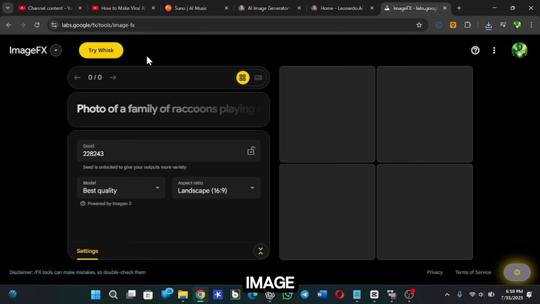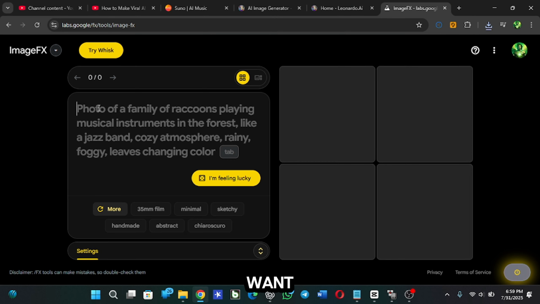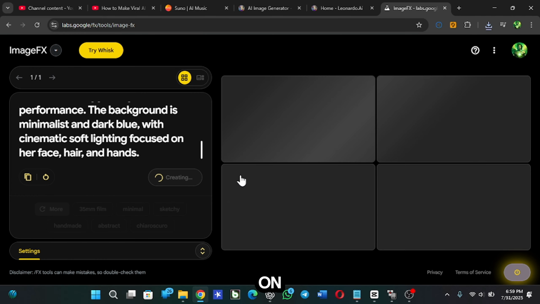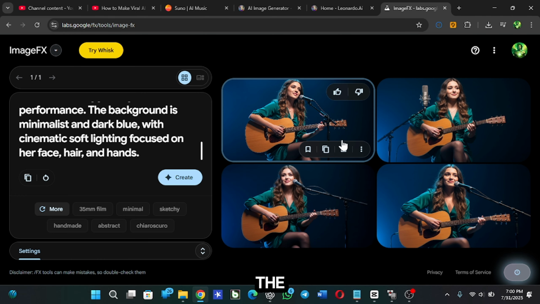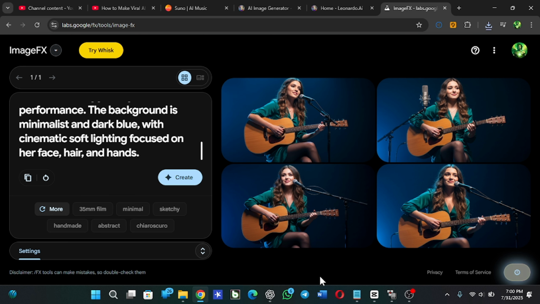Now to generate the image, head over to any text-to-image generator you prefer. I recommend using ImageFX. Out of the 10 prompts, copy the one you want and paste it in. Now click on Create, and in a few seconds your image will be generated. Select the one you want and click on the Download button to save it to your device.